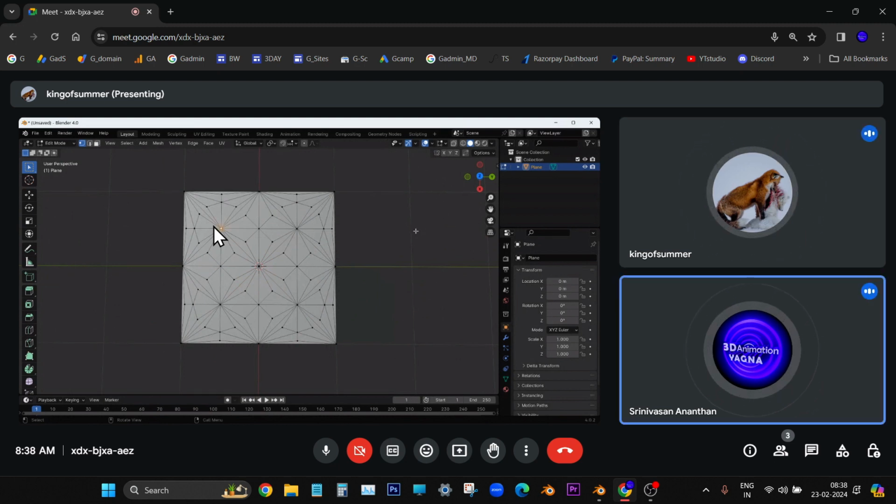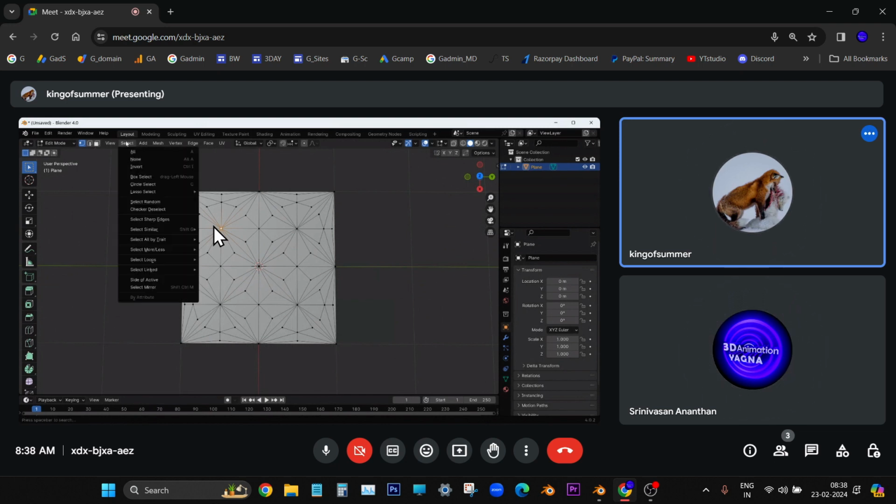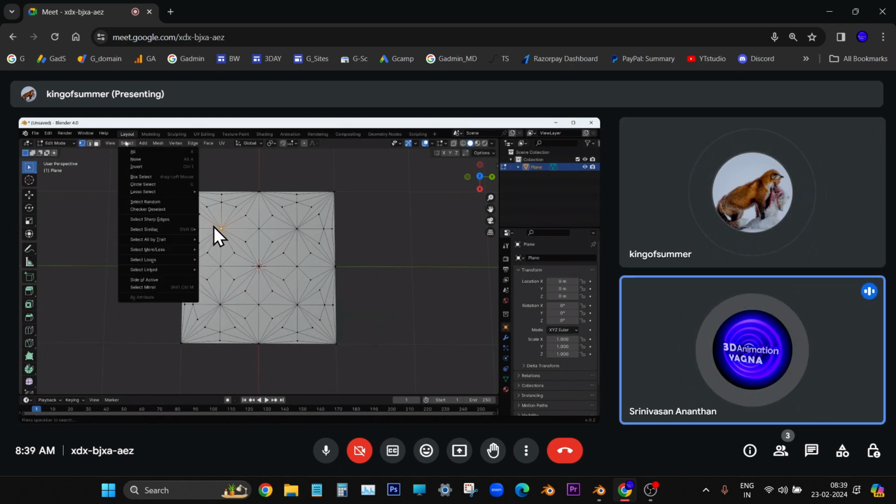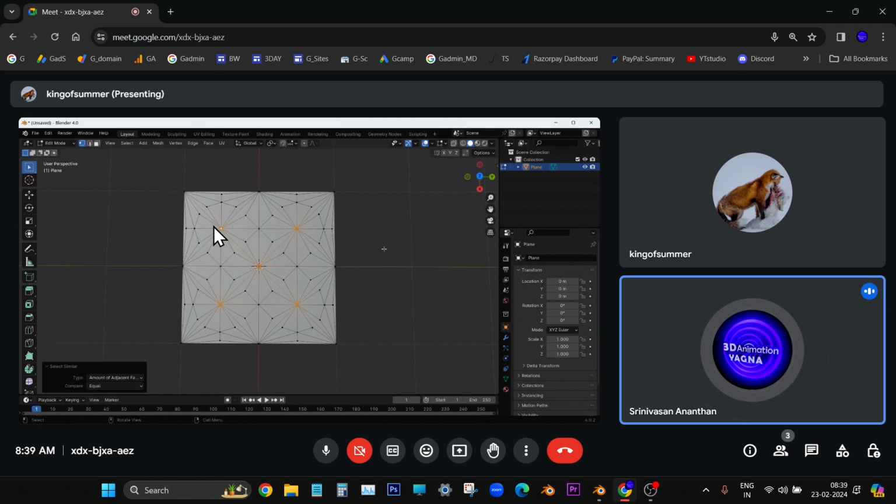Now sometimes there may be many vertices, that is why we have to select one, and then go to the select menu in the submenus. There select similar will be there. Under select similar, you will see amount of adjacent faces. So for all those adjacent faces, it will select. They are nearby existing faces. For those also, the same kind of vertices are there in the middle, so they are sensing and selecting. That's called amount of adjacent faces.